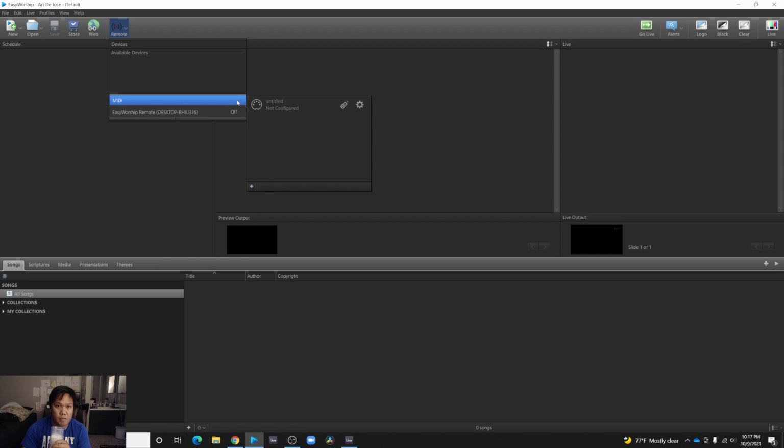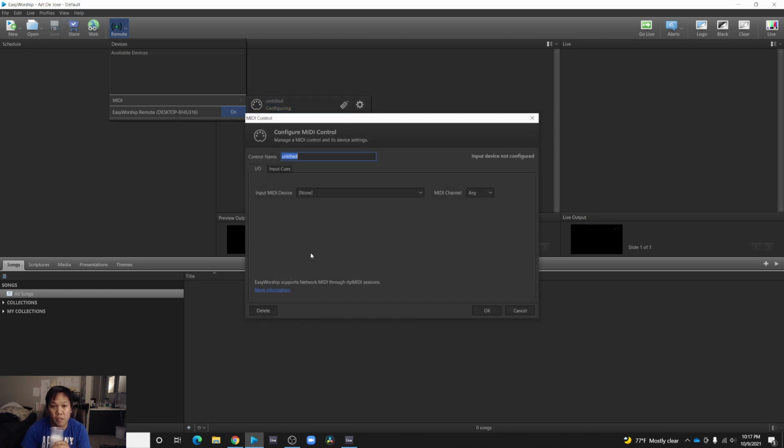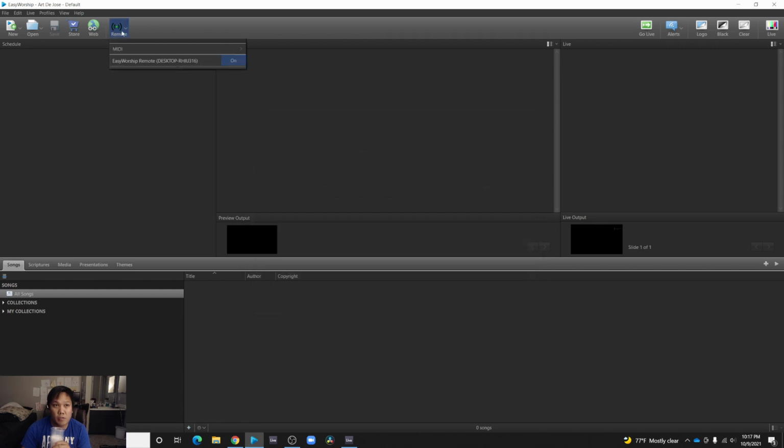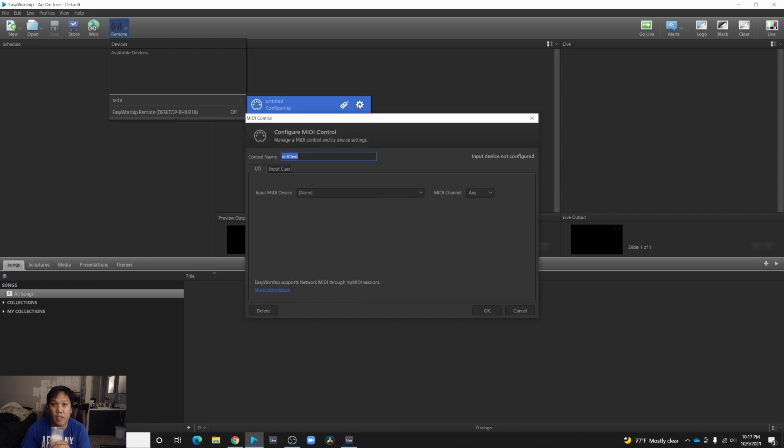We have to download something. Let's say Easyworship remote. Let's just talk here first in the desktop. If it's on, which means we're expecting it to be remoted. If you go down here on the remote and then go to the MIDI, we need to download something to make them communicate with each other. On the gear icon, you will see here Easyworship supports MIDI through rtpMIDI sessions. rtpMIDI sessions is the thing that we need in order for them to control each other.